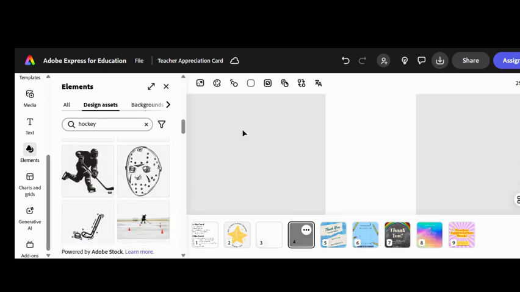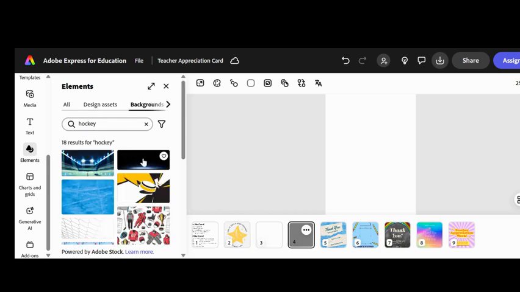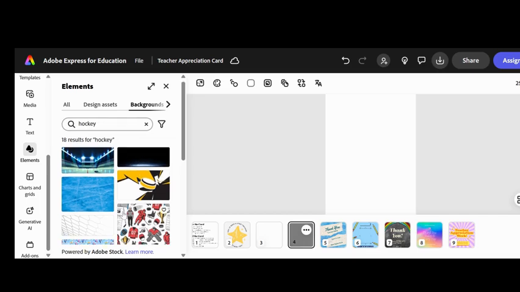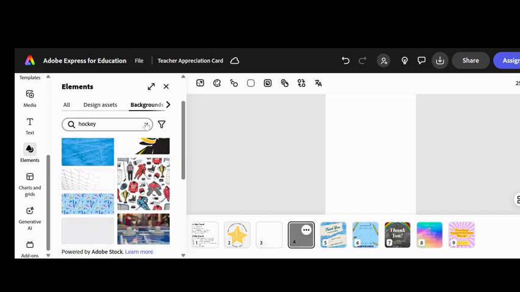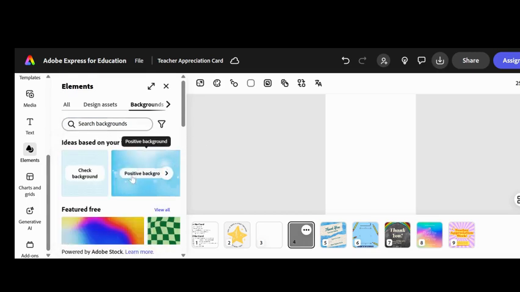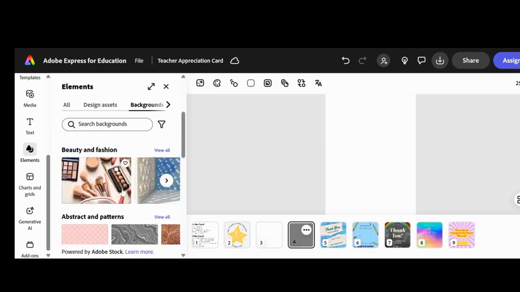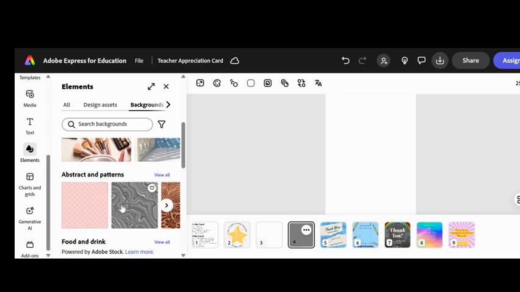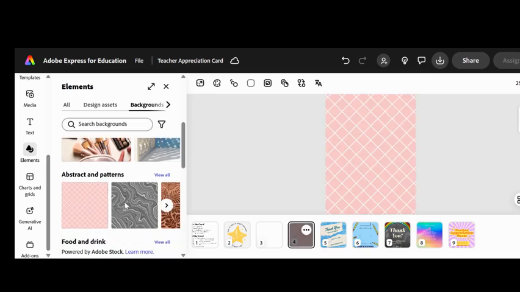The other thing you're going to need to look at if you're starting from scratch, or even if you're working off of one of the templates that are here but you're not a fan of the background, okay? Instead of design assets, you're going to click right here where it says backgrounds. And right now it thinks I want hockey. So I could look at those, or I'm going to X this out. And then it just gives me a few blanketed ones. So there's one that says positive background. I would try to keep it simple. Like some of these beauty and fashion, you wouldn't be able to read anything. Same with these abstract patterns. I might try this one.